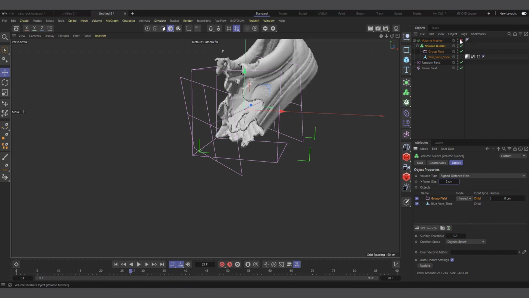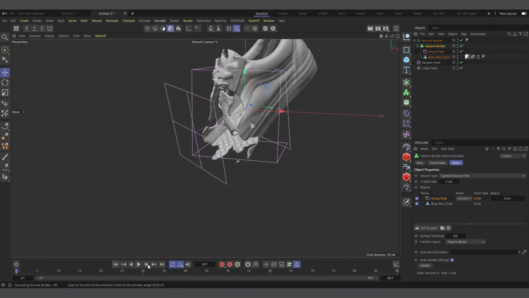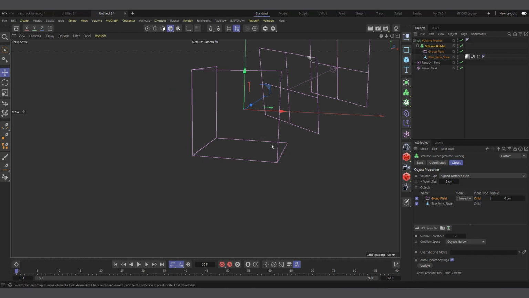All right, let's add this one. And now if we hit play, it will be slow in the viewports, but you can go ahead and cache it if you are cool with it, right? So that's basically the concept behind revealing the shoe using the volume builder and the volume measure.